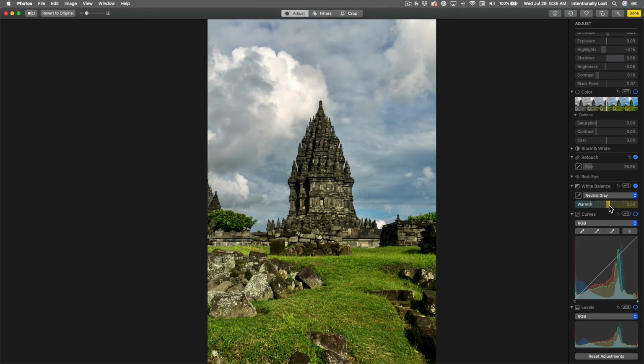Now I'm gonna cool this off a little bit. Actually, I do want some warmth up there in the clouds, but I like the coolness in the grass down here because it doesn't feel natural if I warm that up too much.